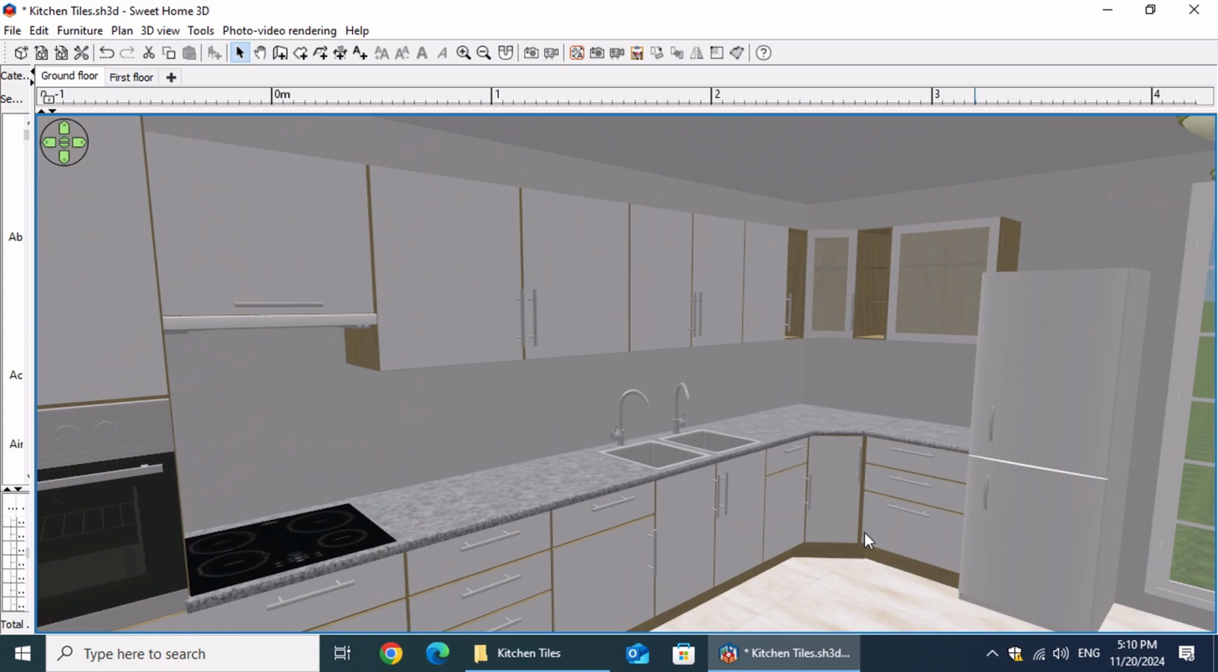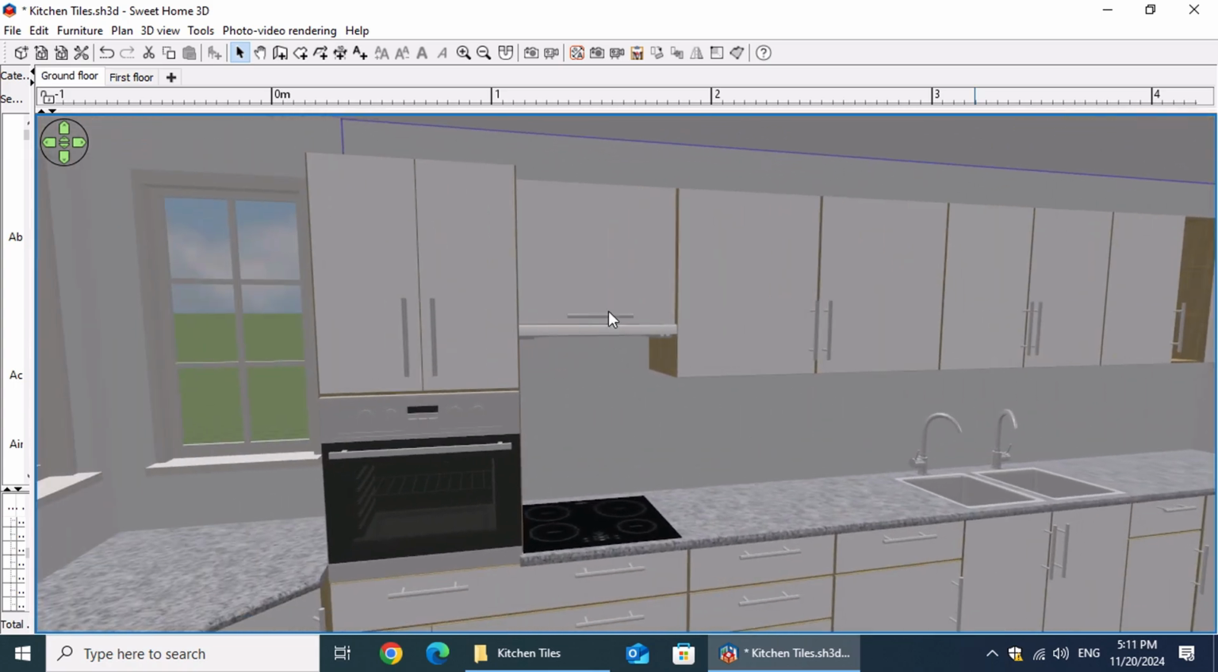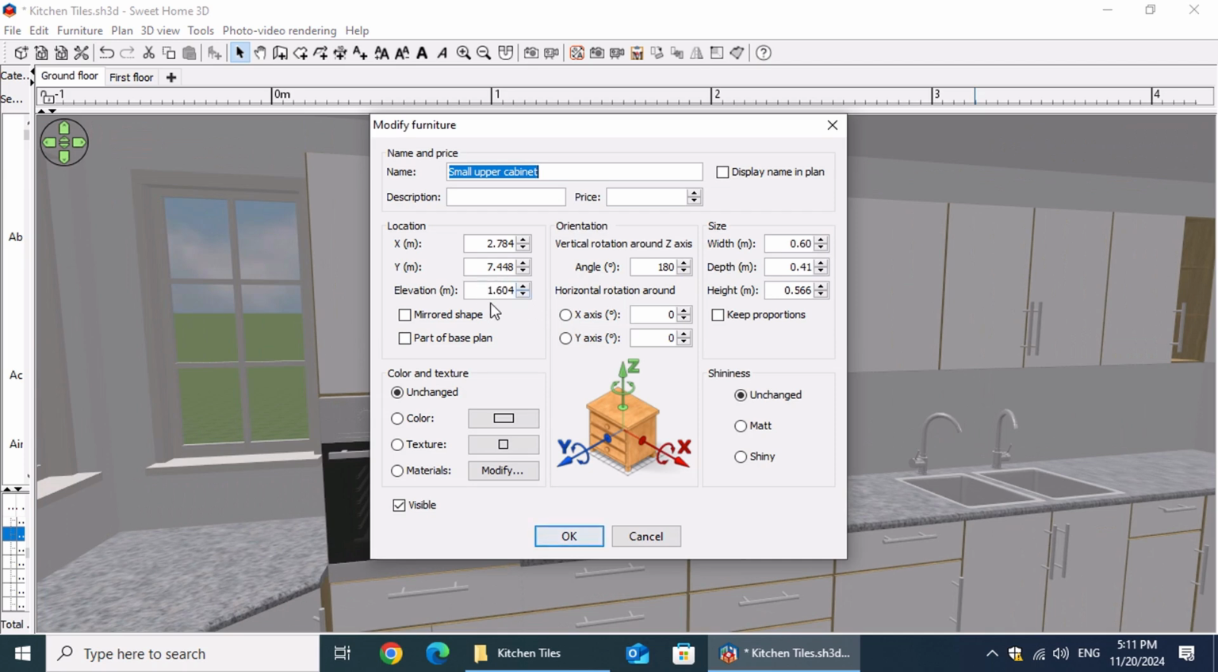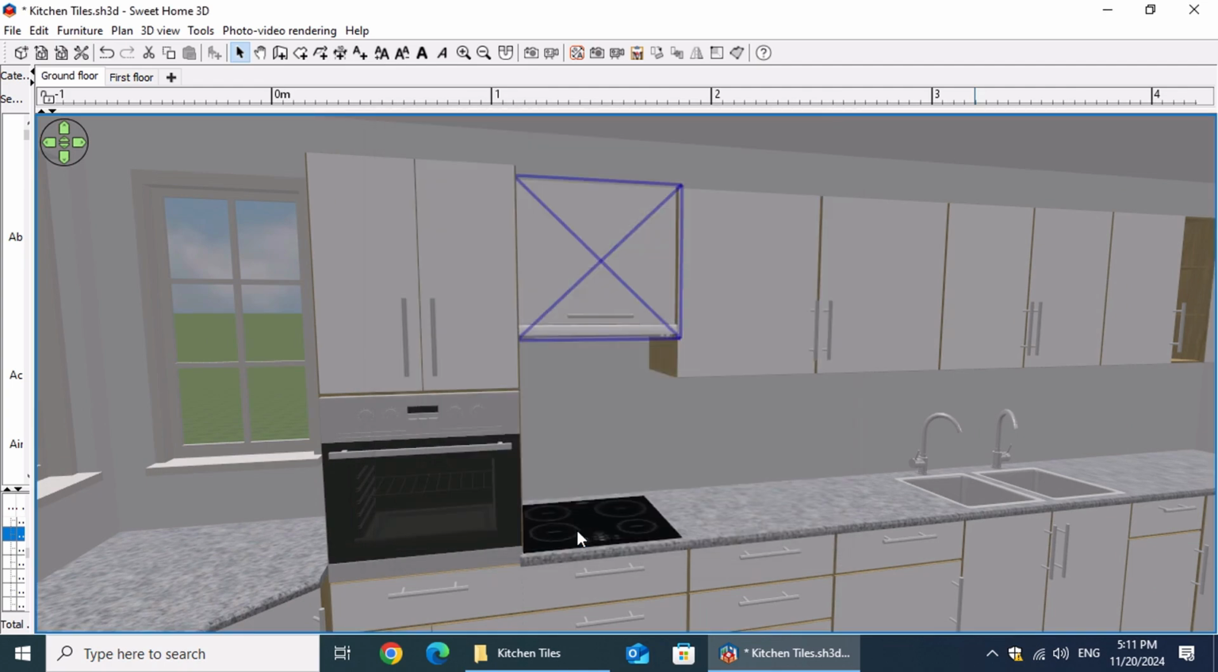Next, we need to determine the endpoint for the tiles, which is defined by the height of a small upper cabinet. Double-click on the cabinet to open its properties. In the Properties window, note that the elevation is set to 1.604 meters. Press OK to close the window.